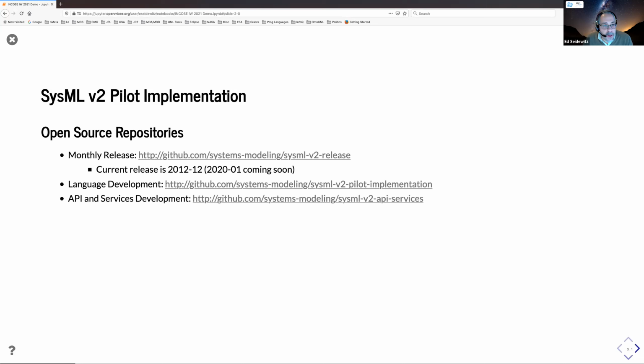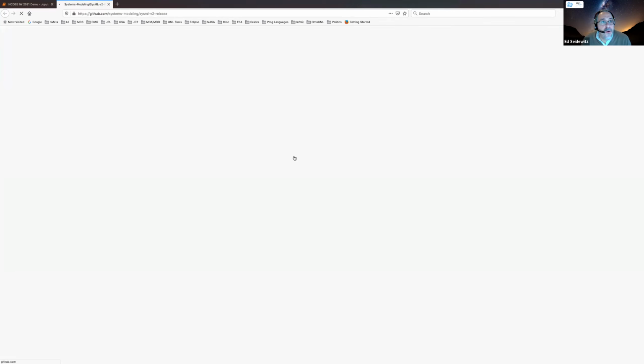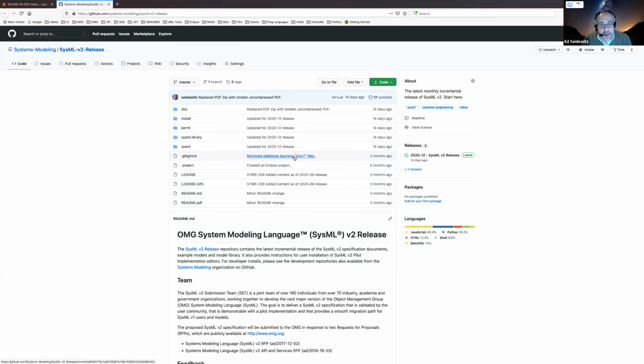This is now available open source. We have open source repositories on GitHub in the systems modeling organization. The SysML v2 release repository is where you can go every month to get our monthly releases. They're released at the beginning of the next month after we develop them. So our current release is the 2020-12 release from December of last year that was released at the beginning of January. We are just wrapping up the 2021-01 release, which should come out in a week or so.